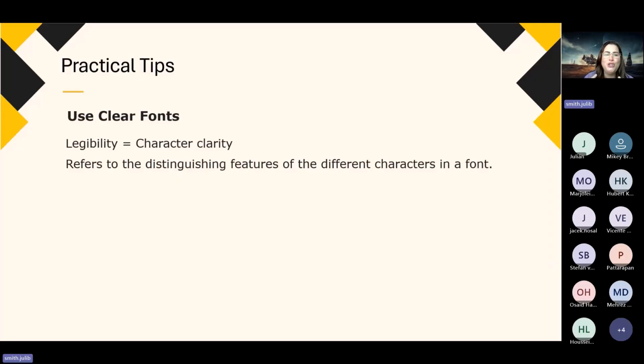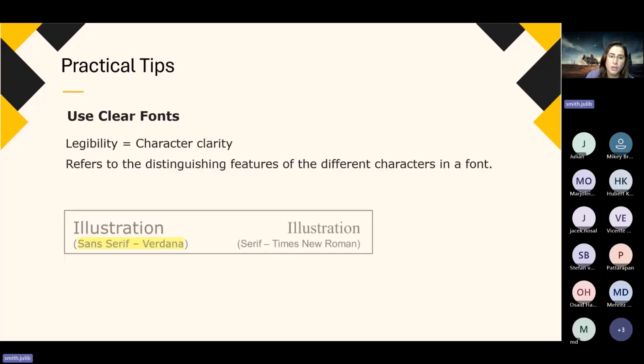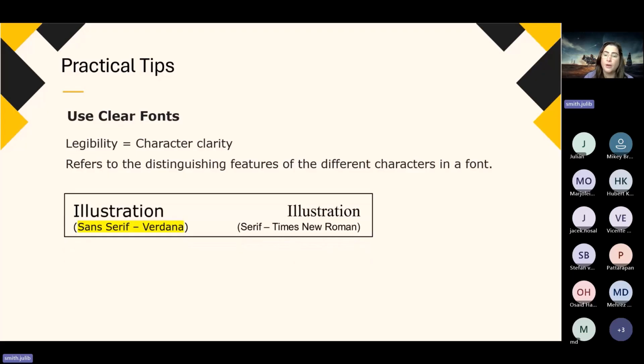Next, use clear fonts. So here we have the concept of legibility, which is the ease of each individual letter and word to be distinguished and read. We have two main font families. Serif is a typeface that includes decorative strokes at the end of the letter. You can see here the option on the right, Times New Roman, is an example of serif. And we have sans serif fonts, which have a clean, modern style without the small projecting line called a serif. So it doesn't have the same decorative elements as serif.